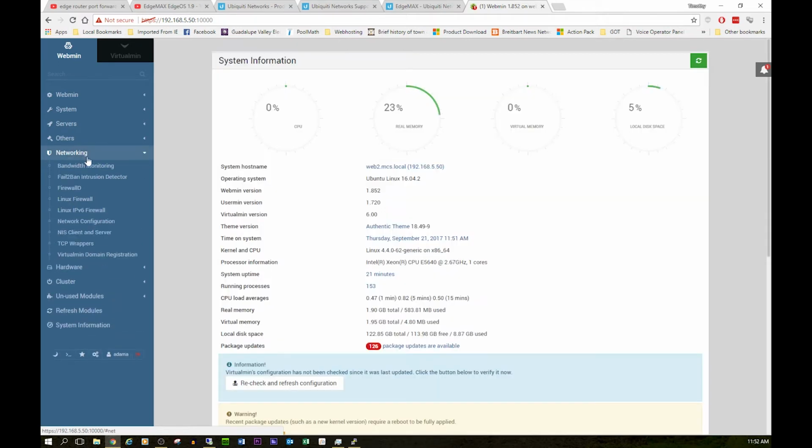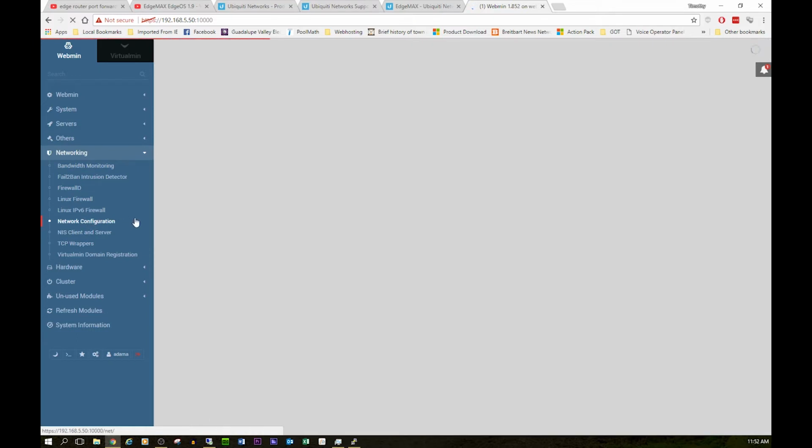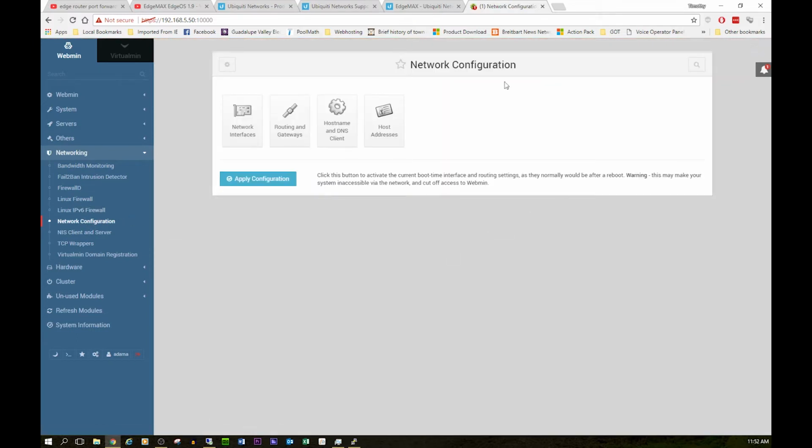Then we're going to go to networking and down to network configuration. The reason I like this Webmin configuration is because it gives you a GUI to do all of this. If you enjoy going out and editing these configuration files manually, more power to you. I'm a GUI guy. I like to use a GUI.